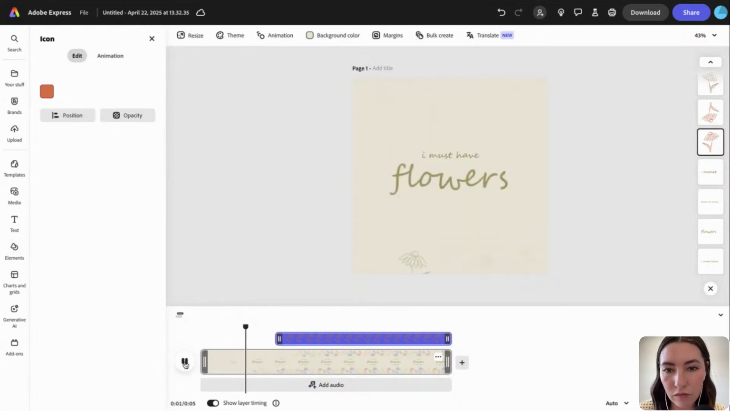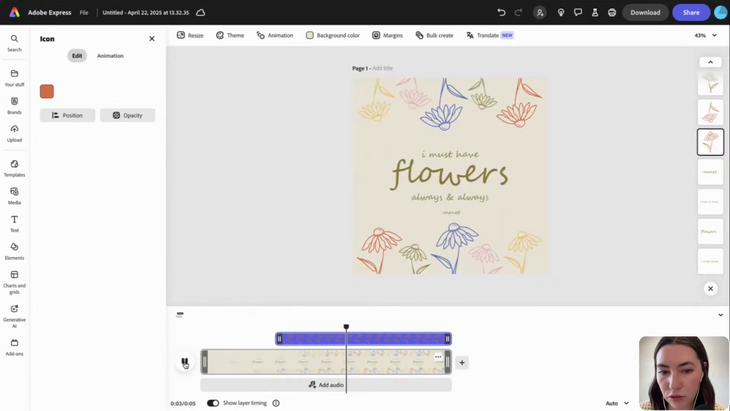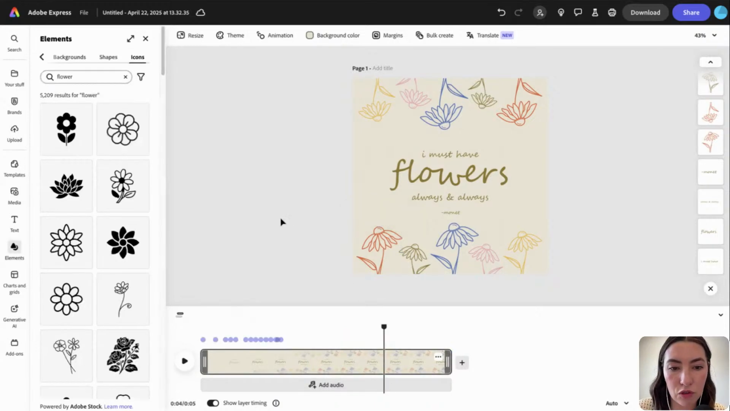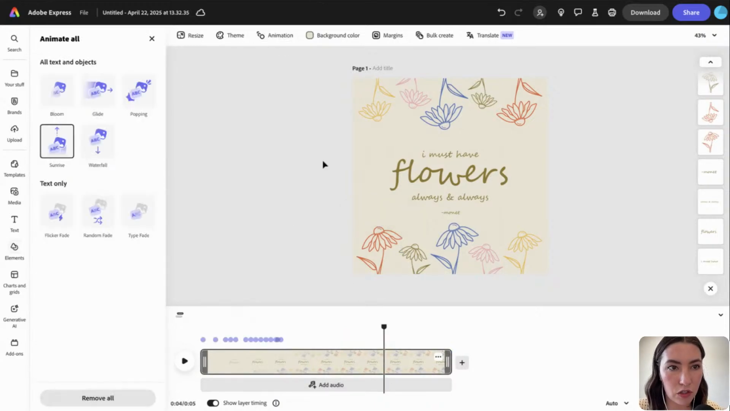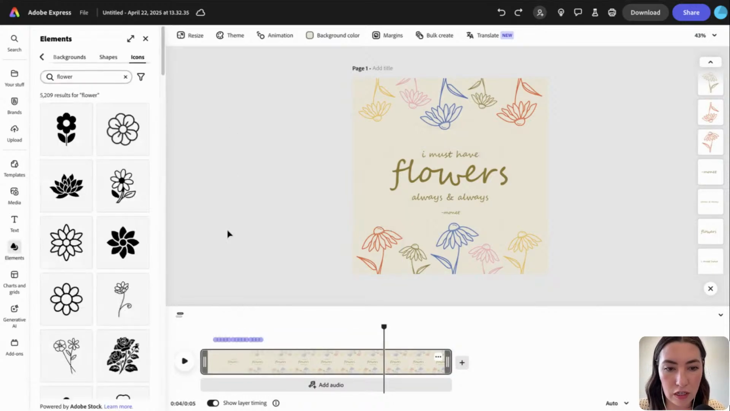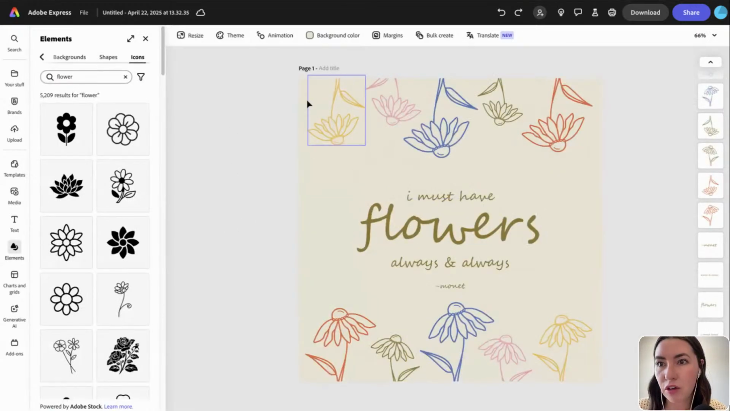So we can make those adjustments. And of course, we can also add audio here directly in Express, which is super awesome. But I want to animate all of these individually. So we are going to undo this animation. Okay, go back to the beginning, and we are going to animate all these things separately.